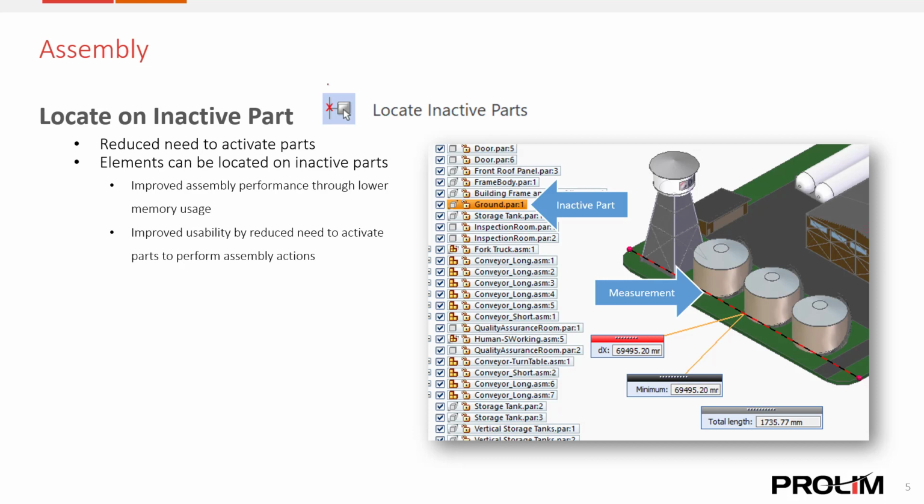So for our assembly updates, the first thing we're going to look at is locate on inactive parts. So this is going to reduce the need to activate all of our parts in a large assembly, and then elements can be located on inactive parts. So this is going to improve assembly performance through lower memory usage. This is also going to improve usability by reducing the need to activate parts to perform assembly actions. So we're going to go ahead and take a look at this in an example.